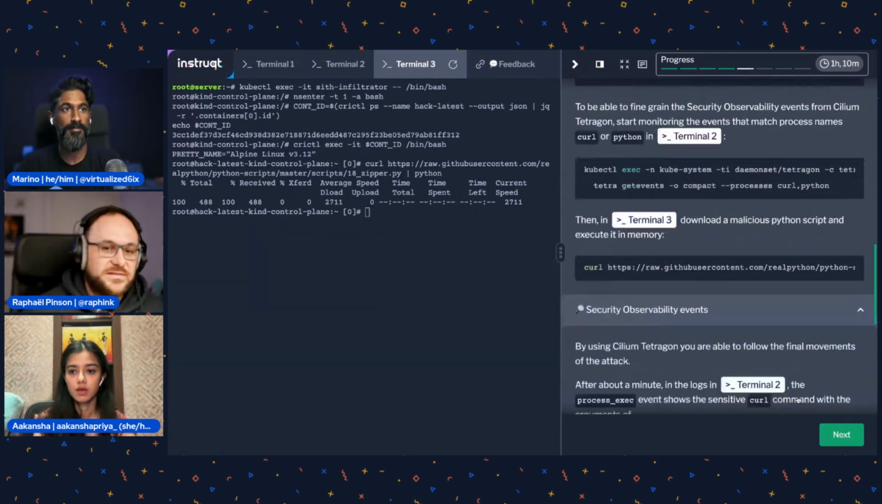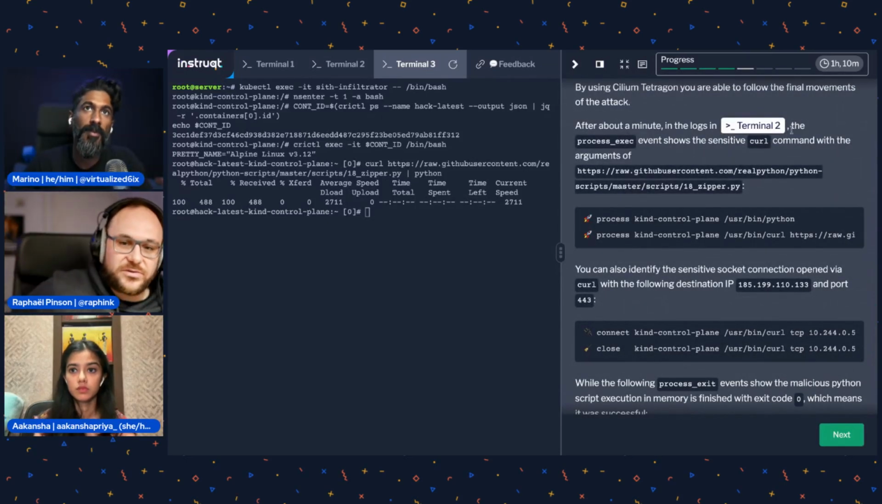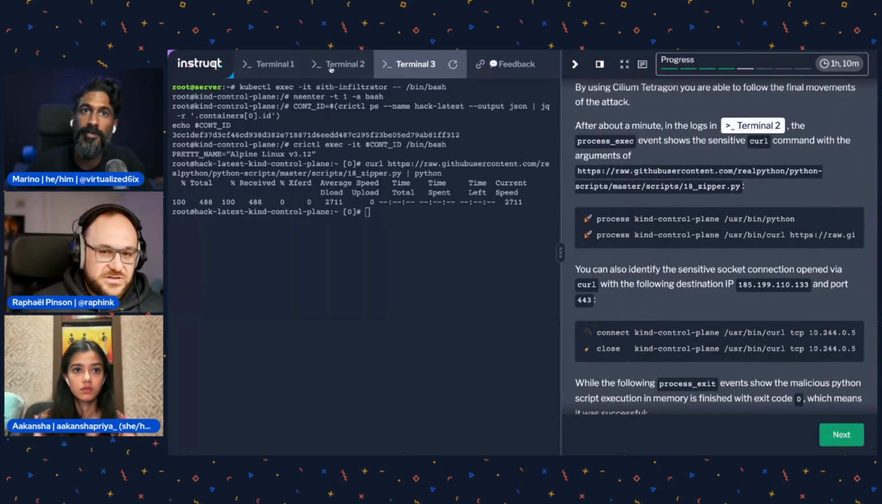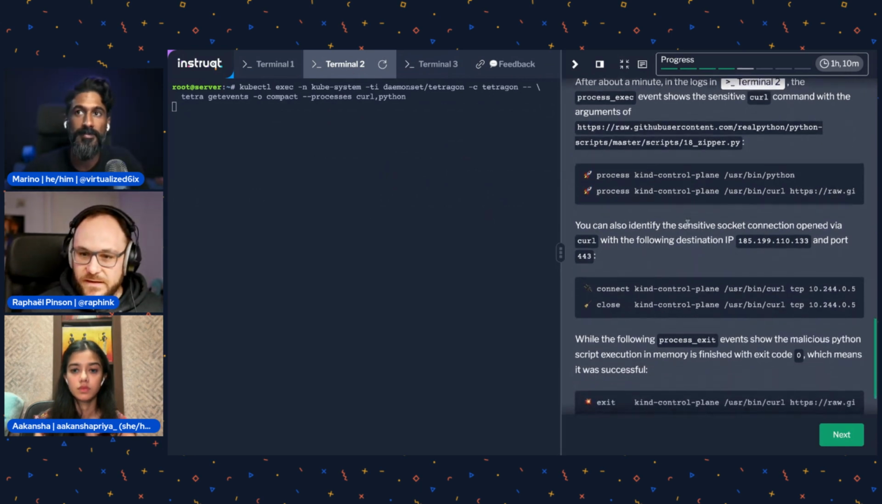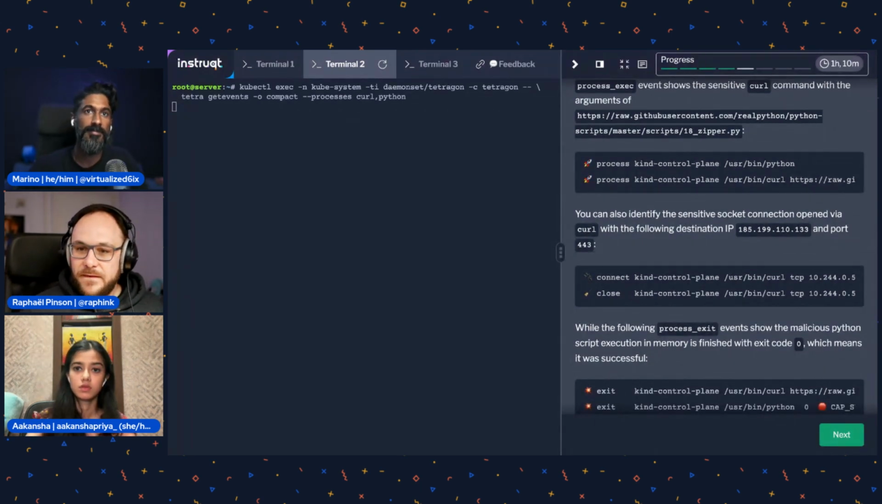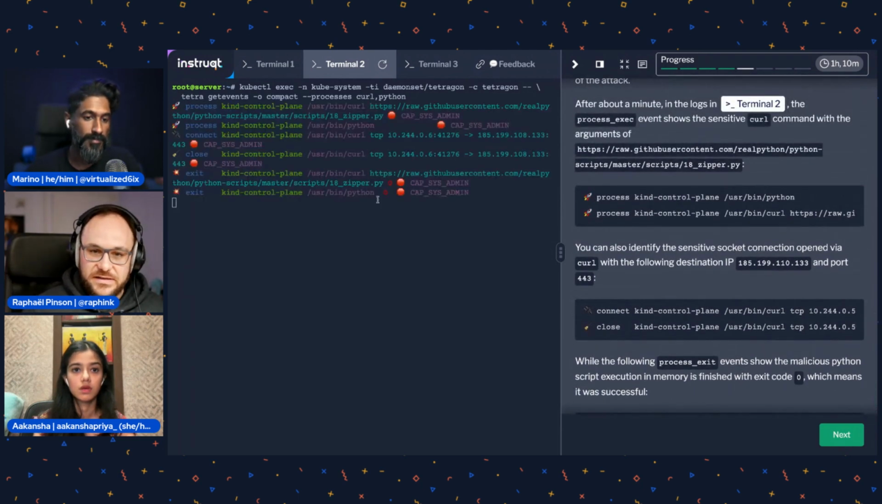Exactly. So the attacker could be in that container that was created and then execute a malicious script, and we could actually detect it. It takes a little while to come because of the ring buffer system in Tetragon that needs to be flushed. But once it comes, you'll see the details and you'll see exactly, there you go.